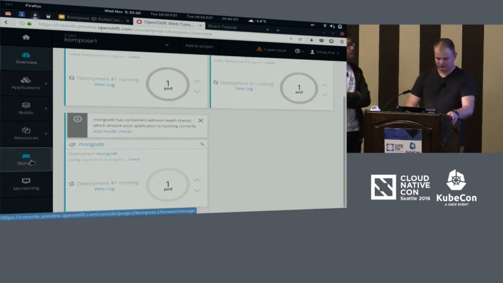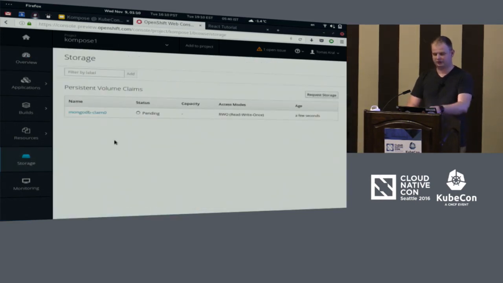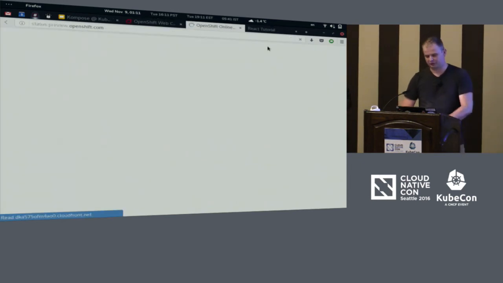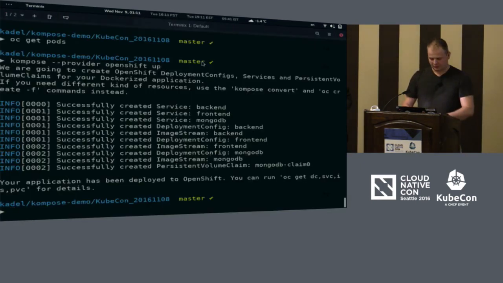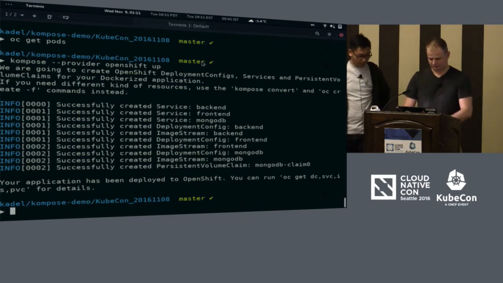And you can even see that if I go to storage, there is a persistent volume claim created, and currently it's waiting for a persistent volume to attach. So it's going to fail because there is some issue in OpenShift Online right now. But that's basically what I want to show you.